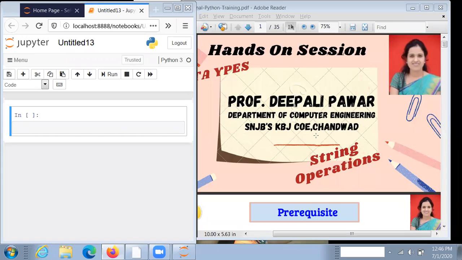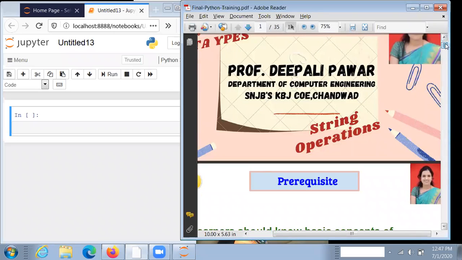Myself, Dipali Pawar. I am going to explain today's topic, that is Python data types, string operations, and all the basic concepts of Python and hands-on concepts. Okay. So first of all, we need to concentrate on the prerequisite of today's session.